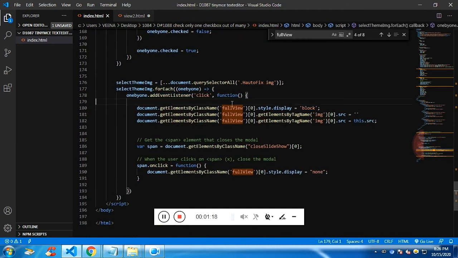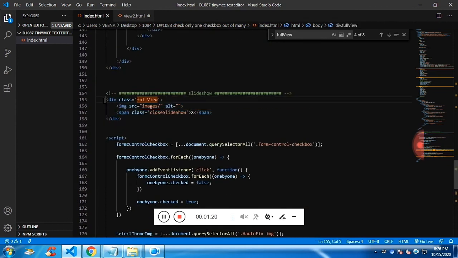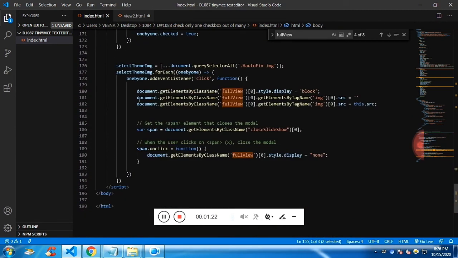Once I click on the image, the modal will be displayed, and its src will be replaced with the image where I have clicked. So this src will be given to the full view. Once I click on the x button, I have added a click event listener. What it will do is it will add display none.